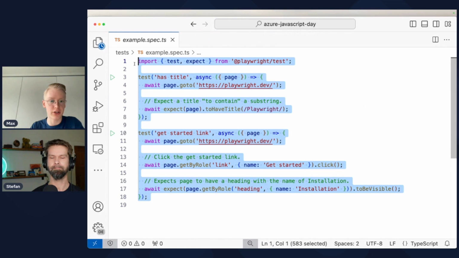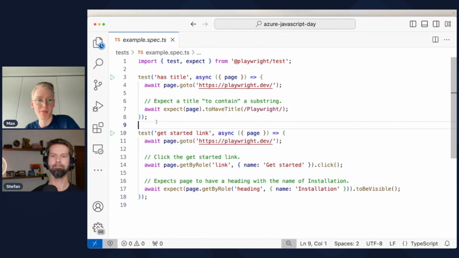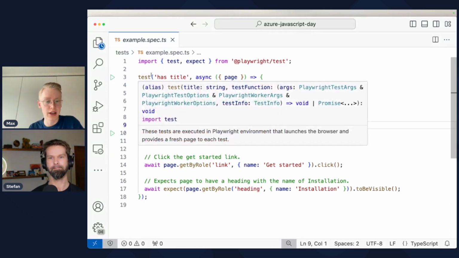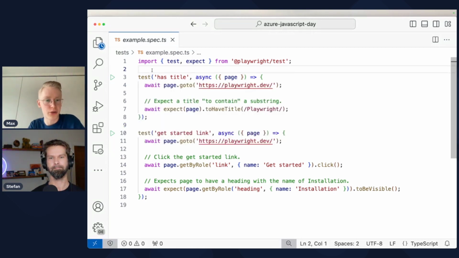And here we already see 2 tests. Let's go over it. A test in Playwright is essentially just a function call, and it might look familiar to you because a lot of JavaScript test runners have this way of defining a test, by calling this test function. The first argument is the test title. In this case, we have 2 tests: has title, and get started link.